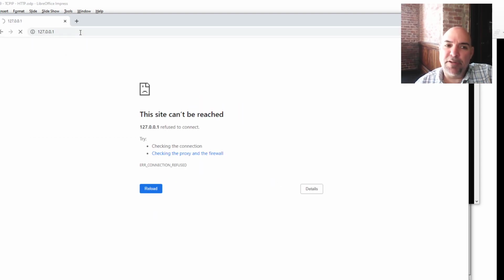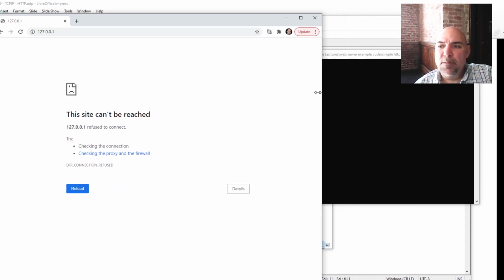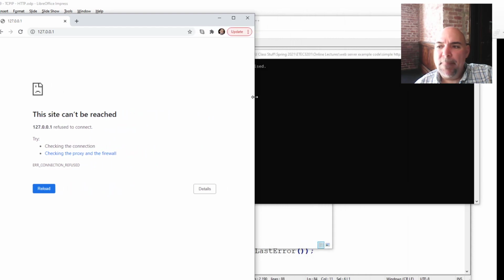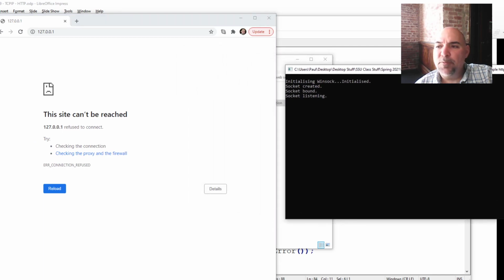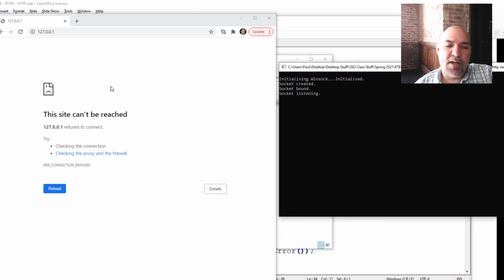And notice it says it can't be reached. Well, why can't it be reached when I have my web server running? Right here, let me make this smaller so you can see both of these at the same time. Move this over where you can see both of them at the same time. So the question is, why wasn't this able to reach that if that was listening?